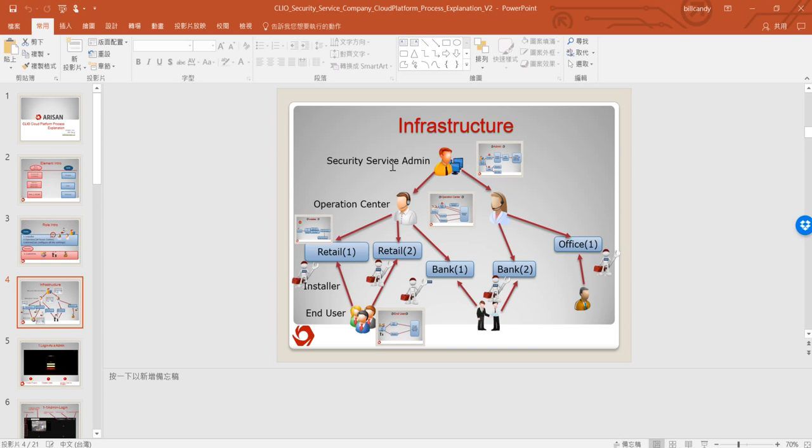The security service admin will set an account, set the project, and add the camera, and after that they will assign the operator to each project. After that, each operator will have the retail store, bank, or office at different locations, and these locations will also be assigned to different end users. Three kinds of roles are assigned to the project.